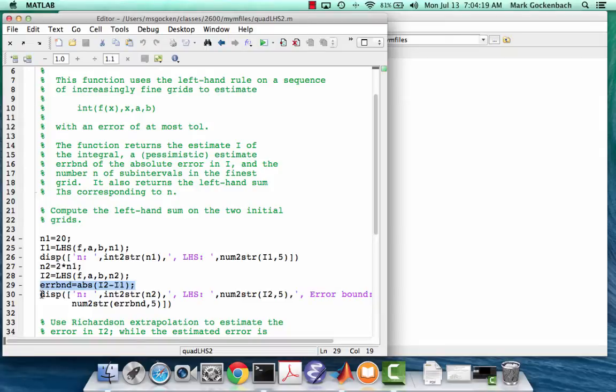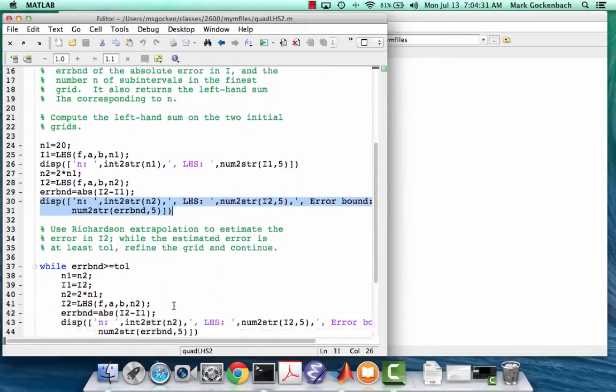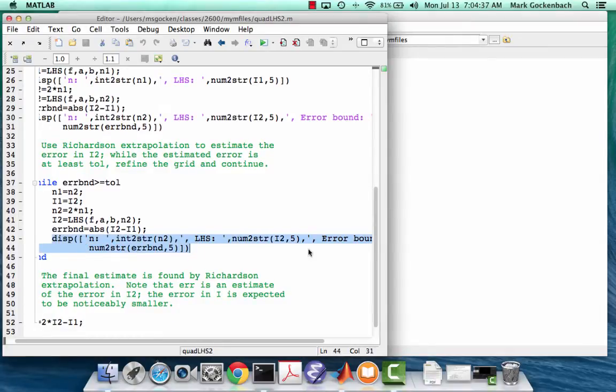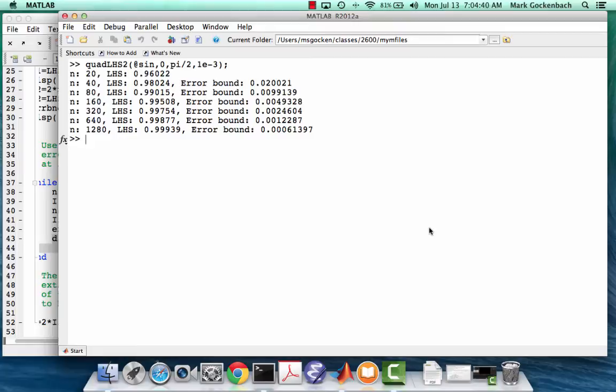So this display command is a little bit longer because in addition to n and the left-hand sum estimate, I display the error bound. Inside the loop, we have another display command, which is the same as the one we just saw. Here again is the output of those commands.